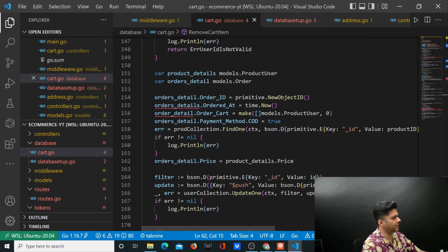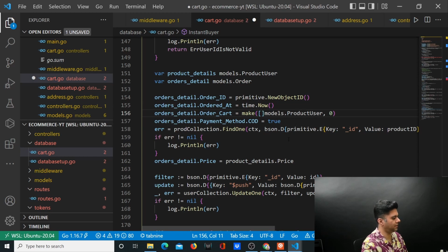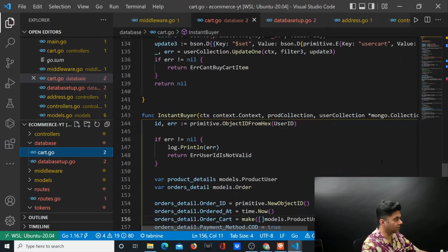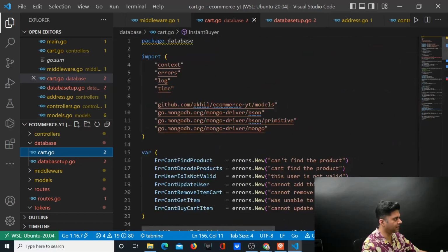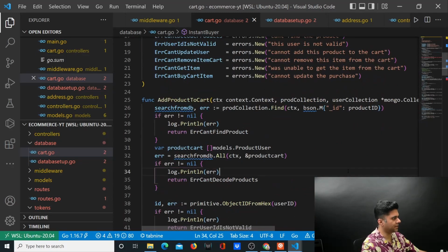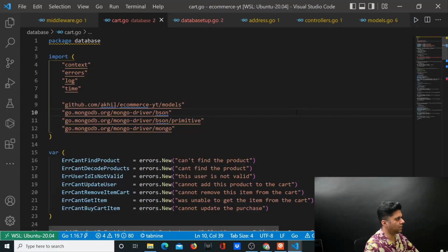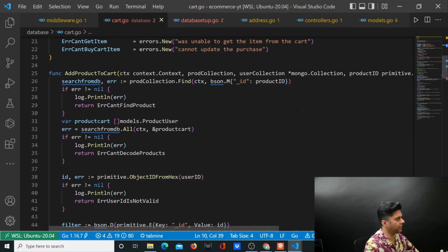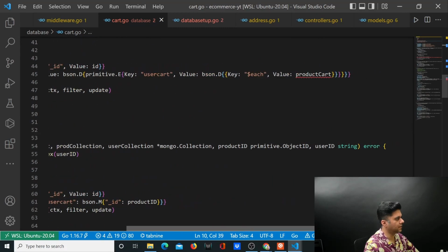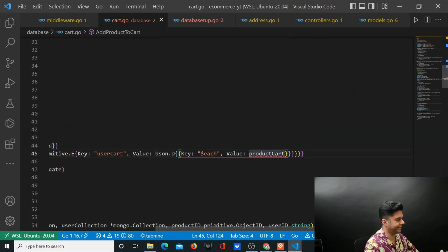And then in the instant buyer function, I see the spelling is completely wrong. It's orders detailed, and again it's orders detailed. Okay, so in the cart.go file, even after fixing all these issues, there are still 2 more issues remaining. Why is that? Let me try and find those issues. Okay, so I have found the issue. It's in the beginning, the first function, add product to cart. Here again, product cart should have been small c.